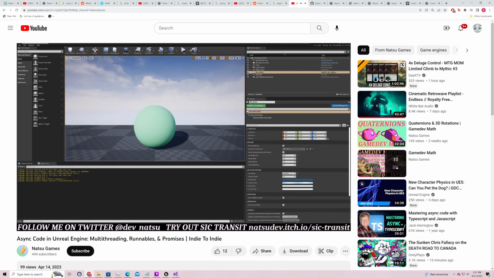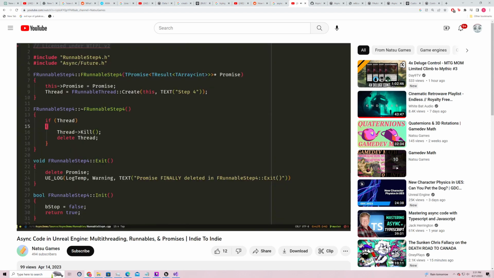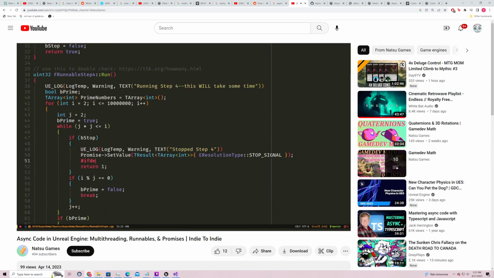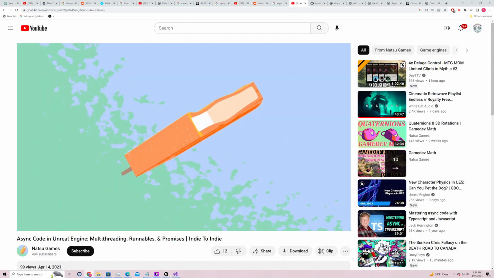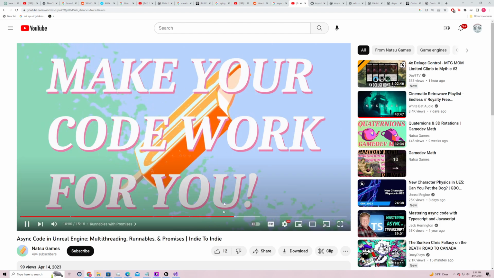And as a final piece of advice, if your code is crashing, you might have to add a minuscule sleep before setting the value of the promise. Asynchronous code is weird like that. I like to add a preprocessor directive so that way I can easily toggle it on or off if I need to. And that ought to do it for you. Keep in mind you can add extra methods to your FRunnable subclass.